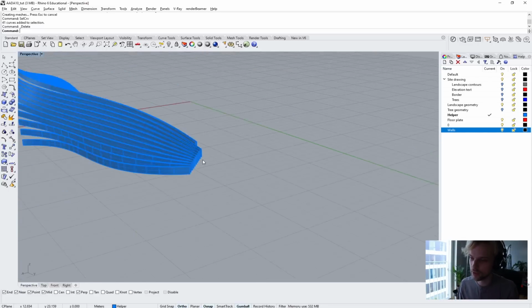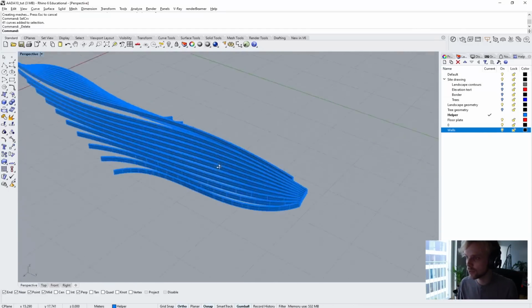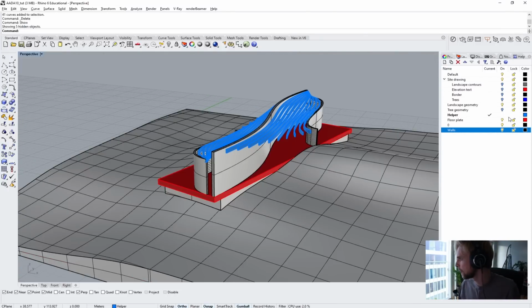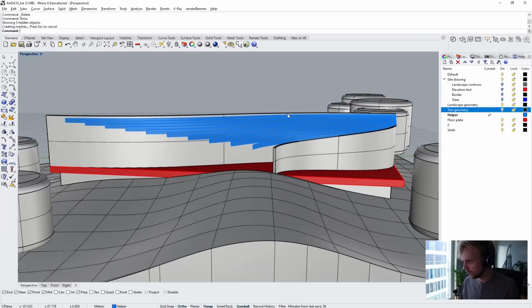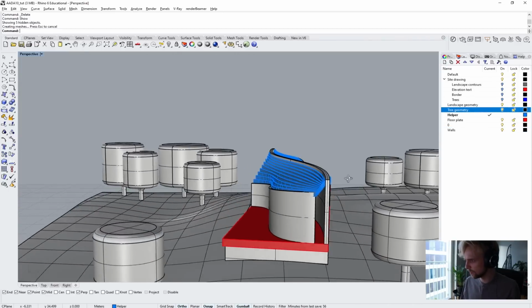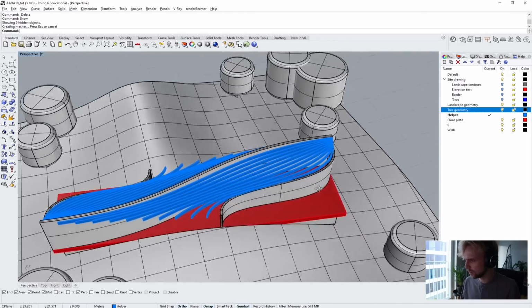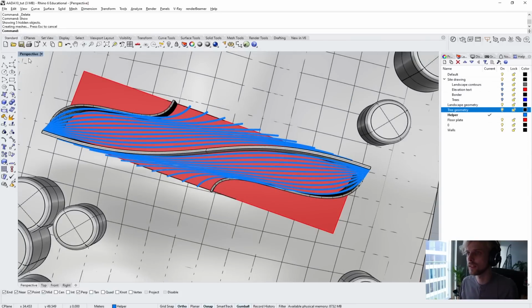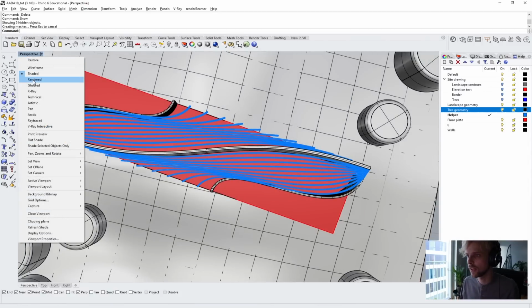But for now, let's just check what kind of aesthetic we are getting, and if it's cool with us, do we like it? So I'll just show everything. I'll turn on tree geometry as well, and just take a look at the pavilion. So it is quite symmetrical, which I kind of like. I think that's a nice little thing.